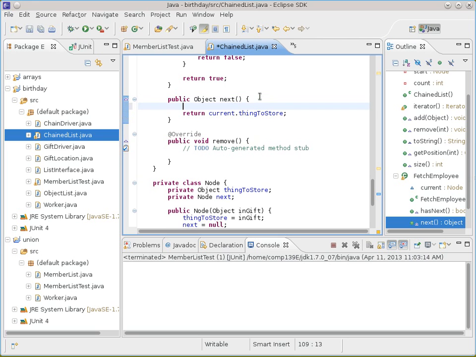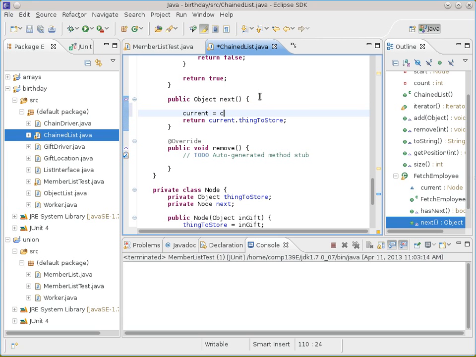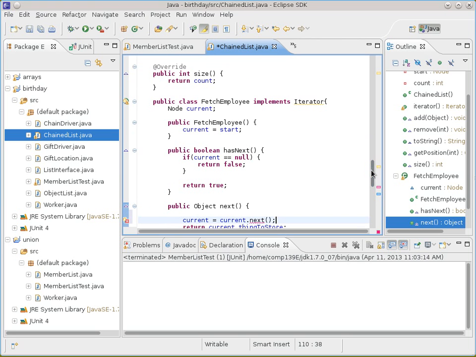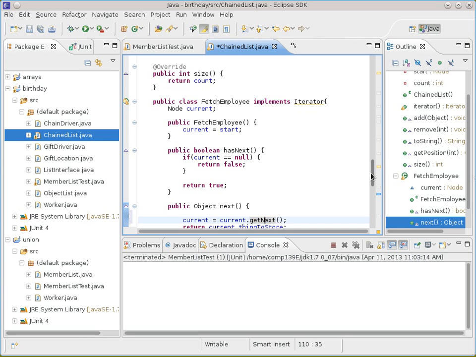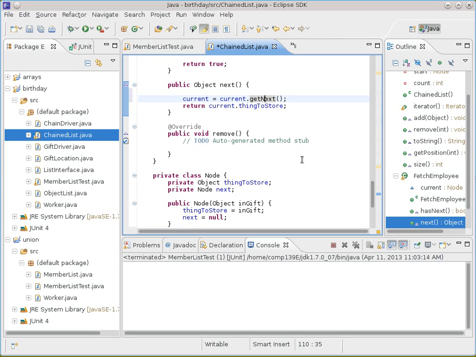So someplace along the line, we're going to have to do current equals current dot next to make it advance, or current equals current dot whatever I called it, get next. Unfortunately, that now breaks our code since we advance before we send back the thing we were standing over, so we're always one ahead of ourselves. So this is this trick that we almost always play here of saying, oh, let's just remember the interesting one first.